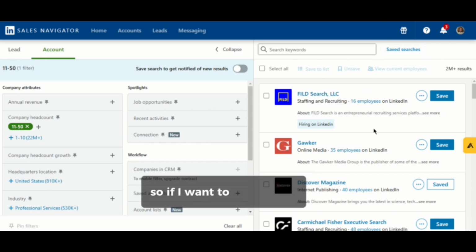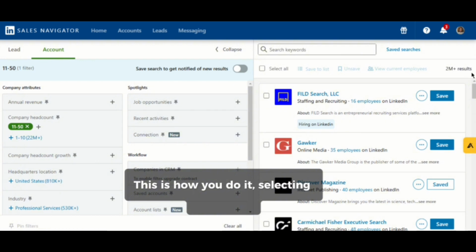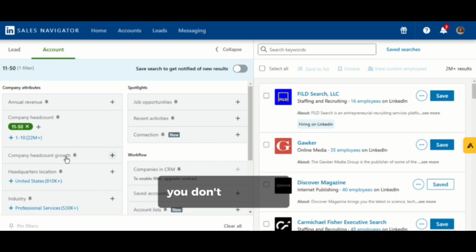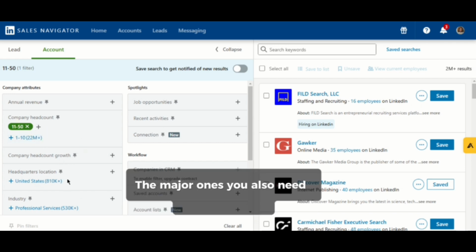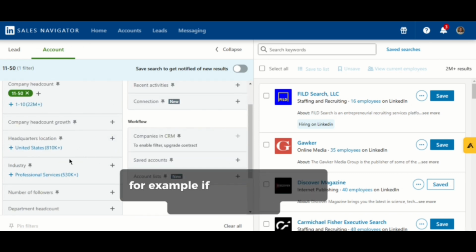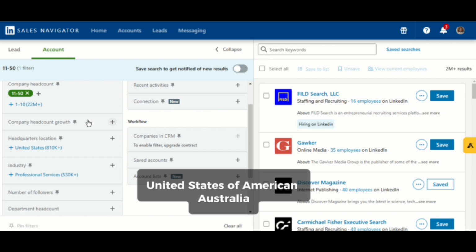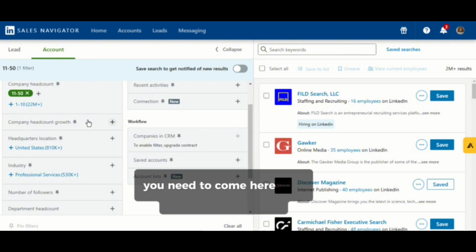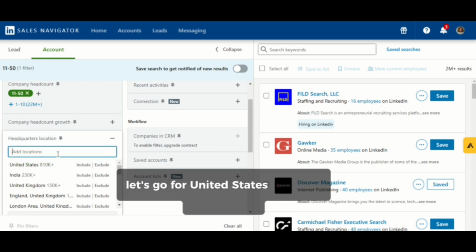So if I want to redo this, this is how you do it. You continue selecting the filters. So that is number one. Company headcount growth, you don't need that. The major one you also need, number two, is headquarters location. For example, if the company is in the United Kingdom, United States of America, Australia, Germany, Canada, and so on, you need to come here and choose the country. For my case, let's go for United States because of our time.